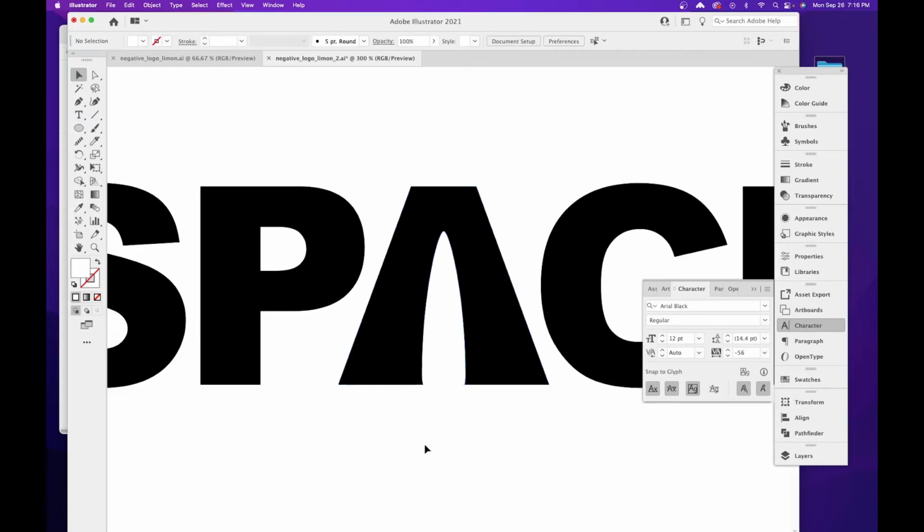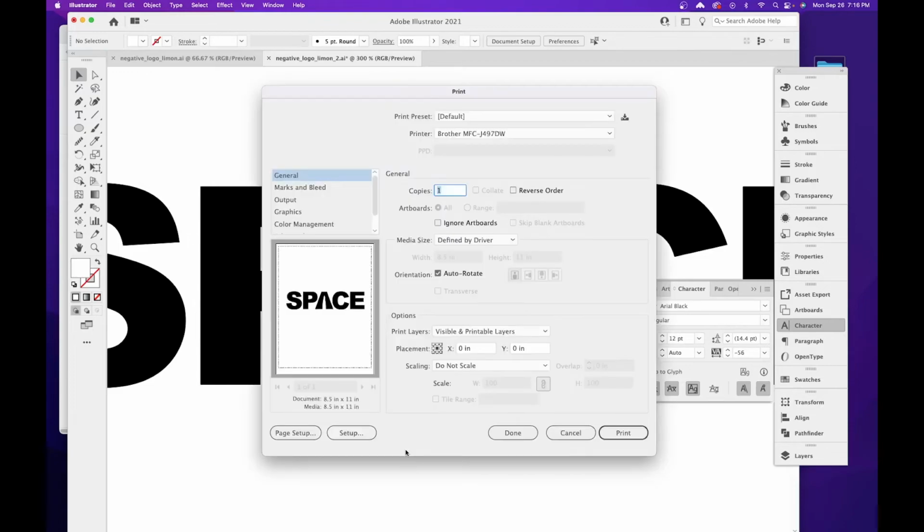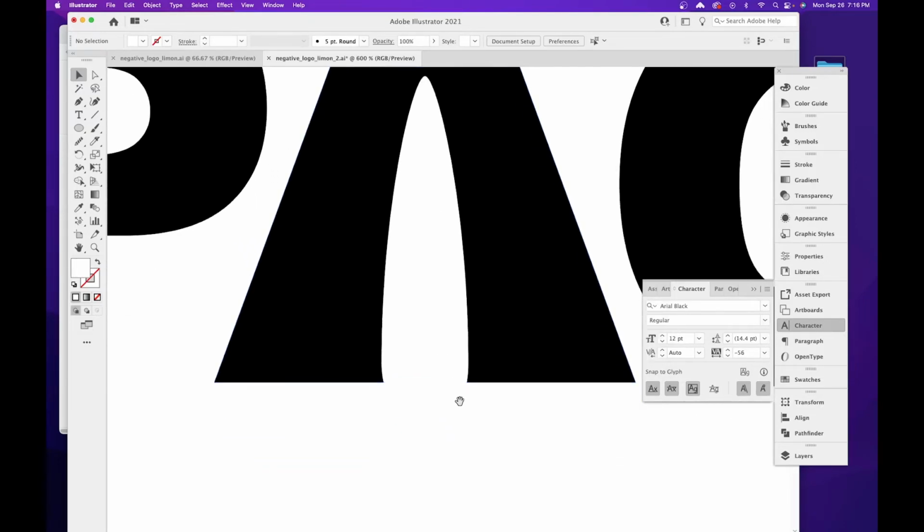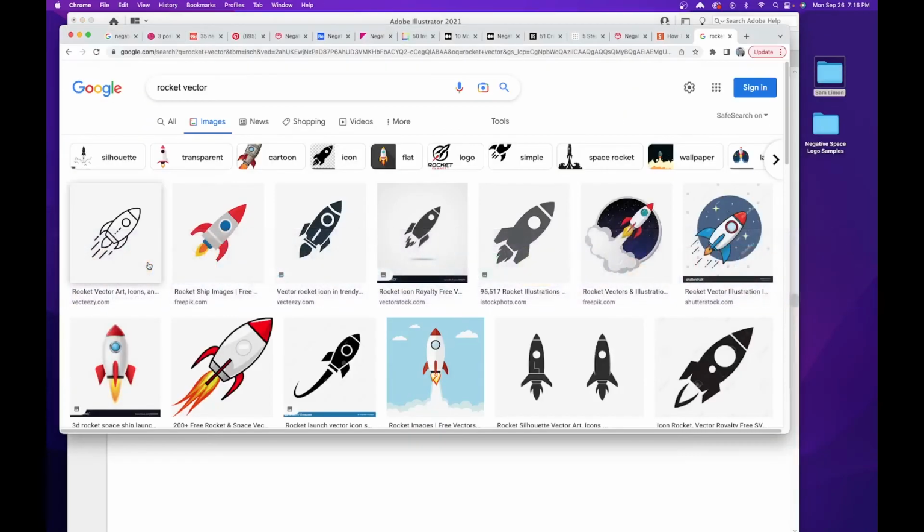Okay, now I'm going to go ahead and draw the fins. I'm going to zoom in, and let's see what they look like again. So yeah, let's go ahead and do that.